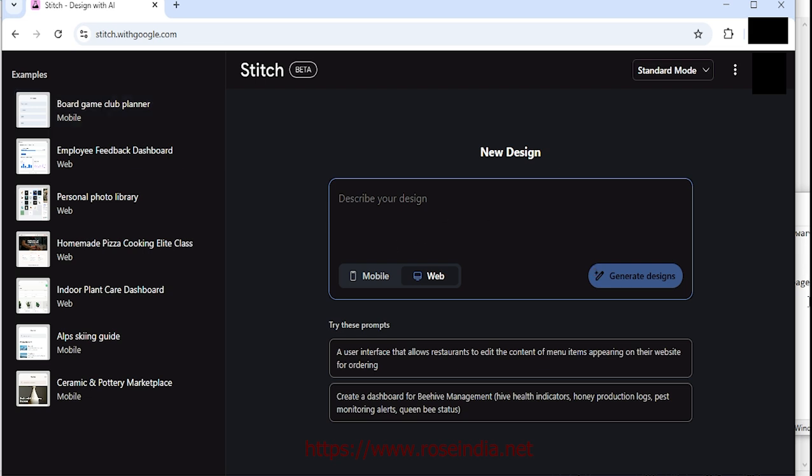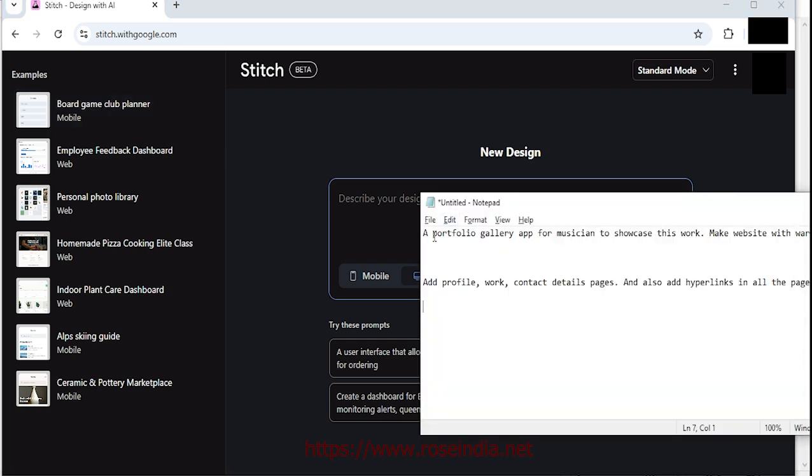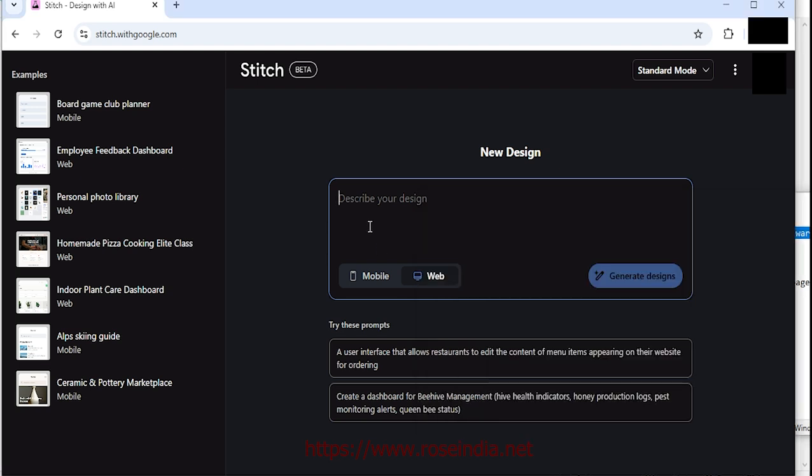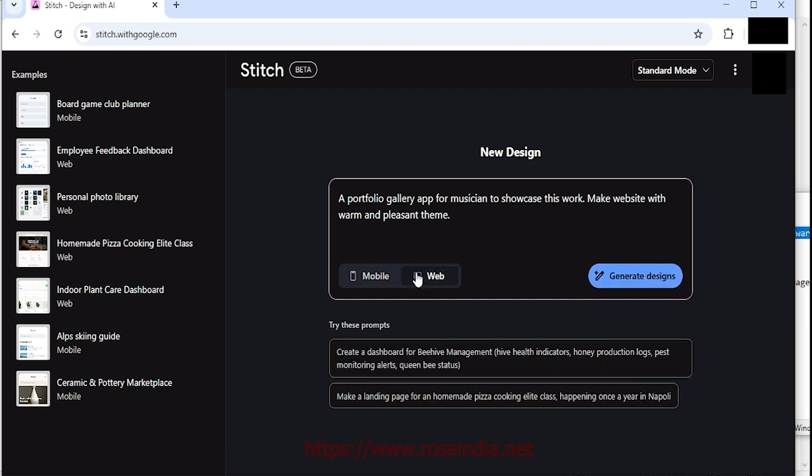So let's try with our example. So I would like to create a portfolio app, a portfolio gallery app for musician to showcase, make website with warm and pleasant theme. Now I can select the mobile version or web version. So for now I'll go with the web version and click on generate design.